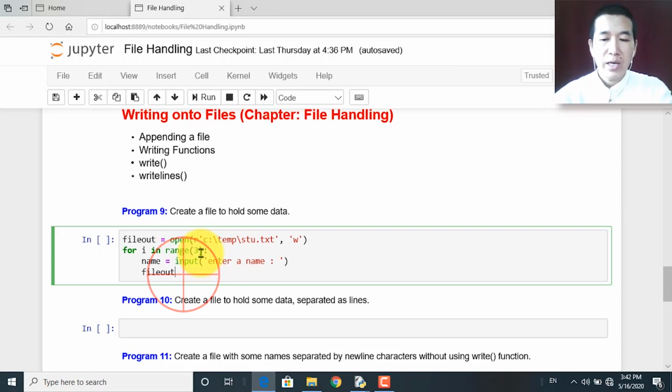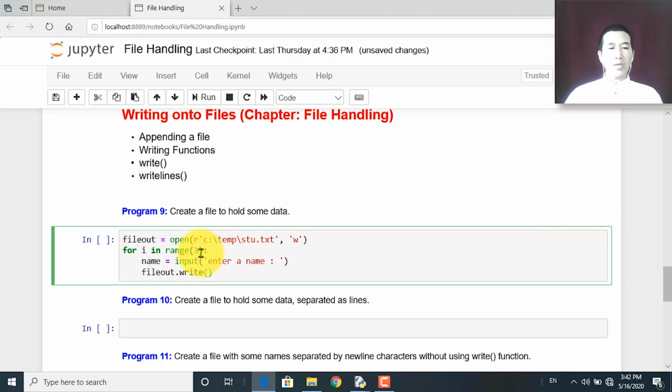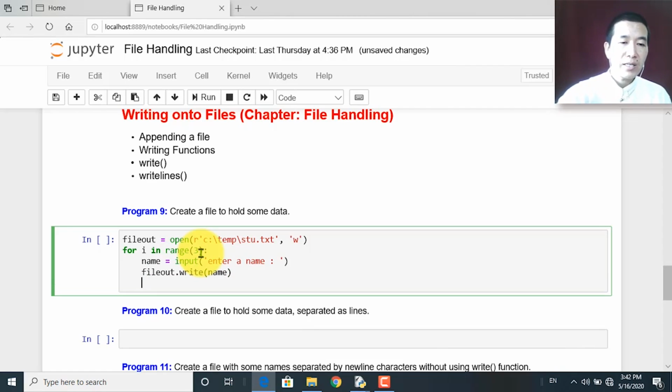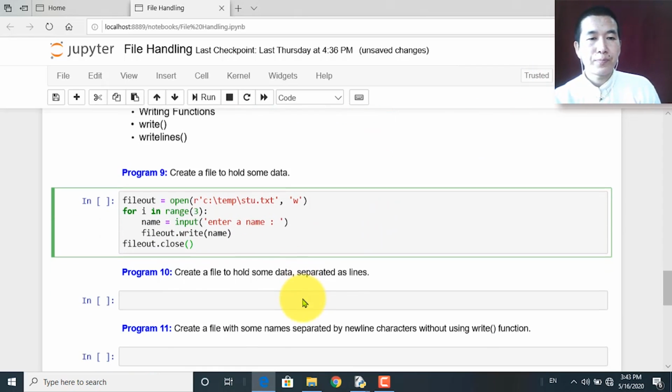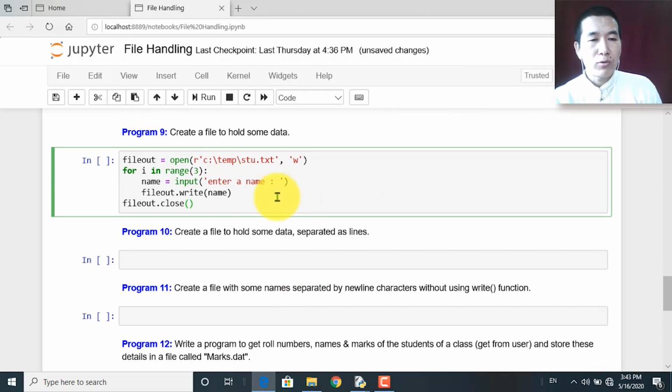File out, followed by write function. Okay, so this is very important, write function, and then followed by name. All right, and then come out. I would like to close it, file dot close operation. Again, this is another kind of function. So we'll run the program and then get on with the explanation.